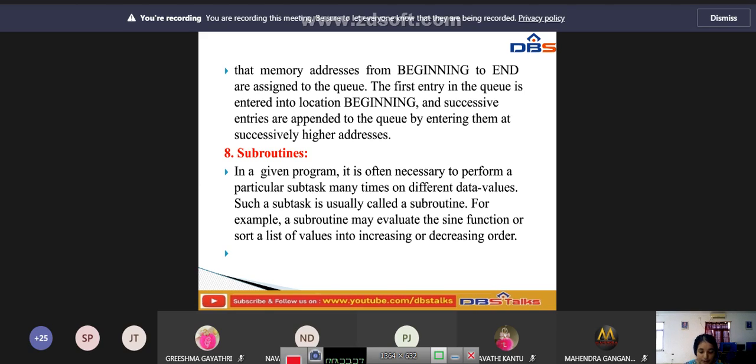Next, coming to subroutines. What is meant by subroutines? In a given program, it is necessary to perform a particular subtask many times on different data values. Such a subtask is usually called a subroutine. So what is a subroutine? It is a subtask that we have to perform many times on different data values.